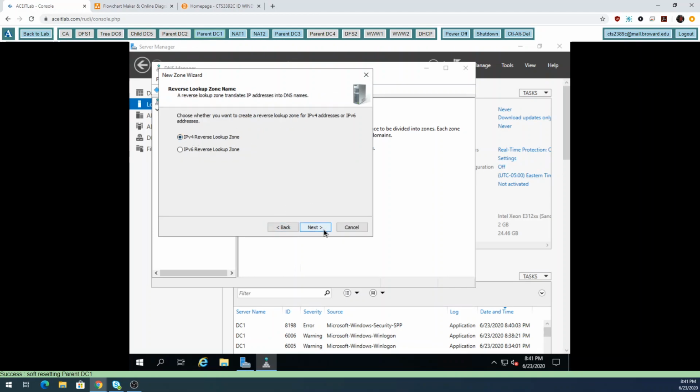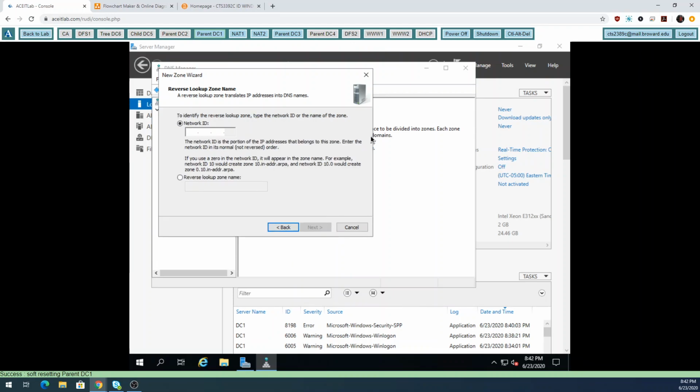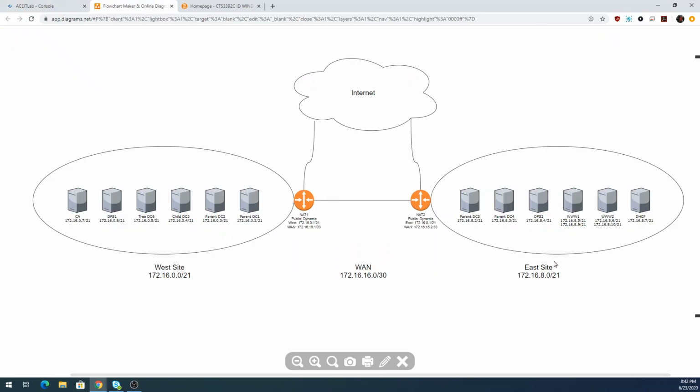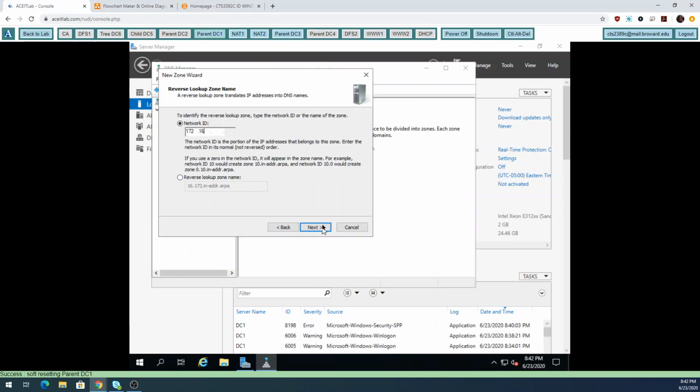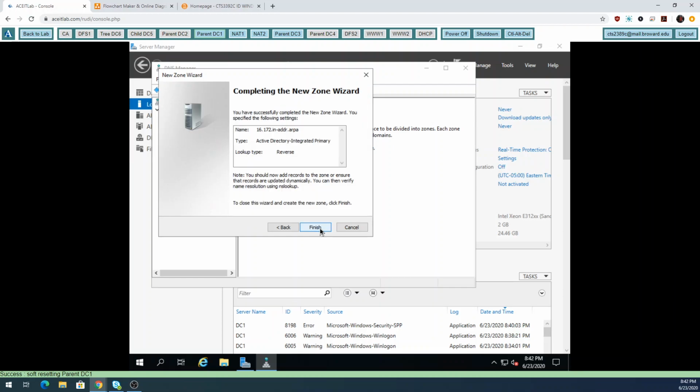It's going to be an IPv4 network, and it's going to be for 172.16. So that's going to be one reverse for all three of these subnets. 172.16, 172.16, 172.16. So I went back to the class B address to create one zone for all three networks. There's really no reason to handle three separate reverse lookup zones on different DCs. So I'm just going to have one zone for all my subnets and then copy it to every domain controller. Click next, next, then finish.